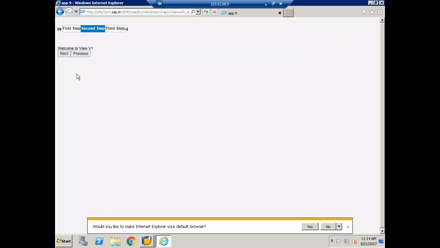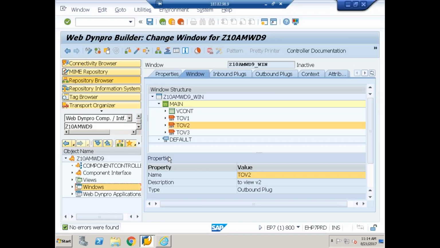Okay. Still which one is shown? View 1. So what I have to do now? I have to show which view? Second view. So I have to fire the outbound plug to go to the second view now. How do we fire the outbound plug? By calling a method called the fire method.